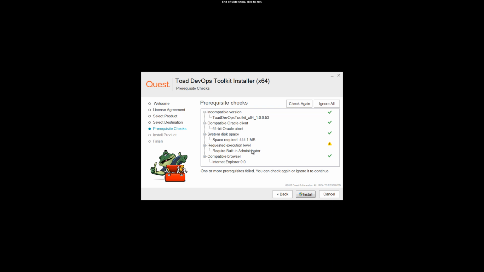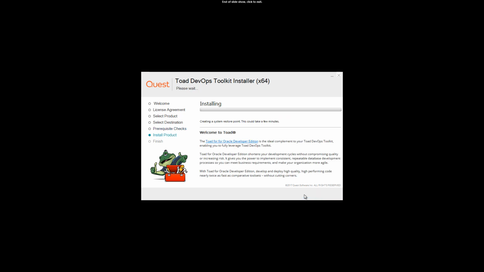My disk space is fine. You need admin access to actually install. I have that, so I'm just going to go ahead and ignore that actually. And also that you have a compatible browser, so you need at least Internet Explorer 9 for the license activation to work. So go ahead and install. You can see it's installing in administrator mode. So that's my UAC window there, and the install progresses. So you can see the install progressing there.